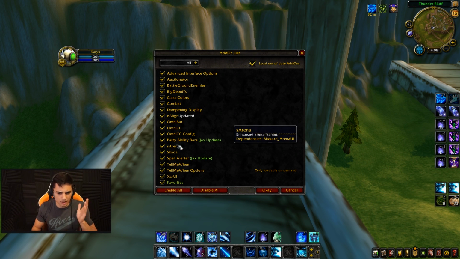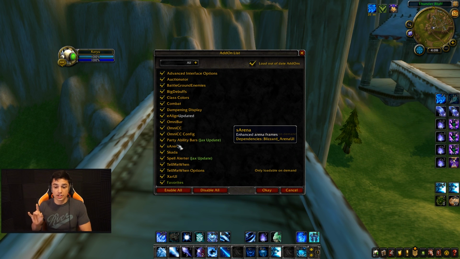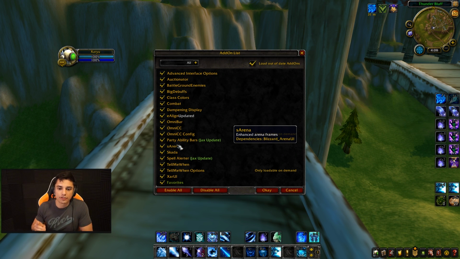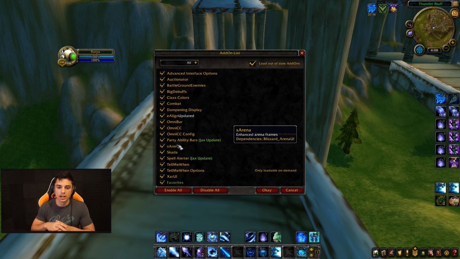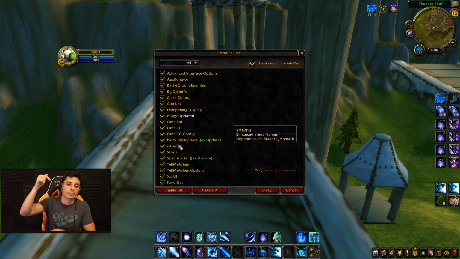S-Arena, we talked about. Love it, love it, love it. Lightweight, move arena frames, see the trinkets, see the diminishing return, see the aura watch. Public service announcement. Normal S-Arena, if you download it from Curse, aka Twitch now, does not work. The diminishing return tracker and the aura tracker will not work, but S-Arena itself will. If you want a working version, I have the link down below.